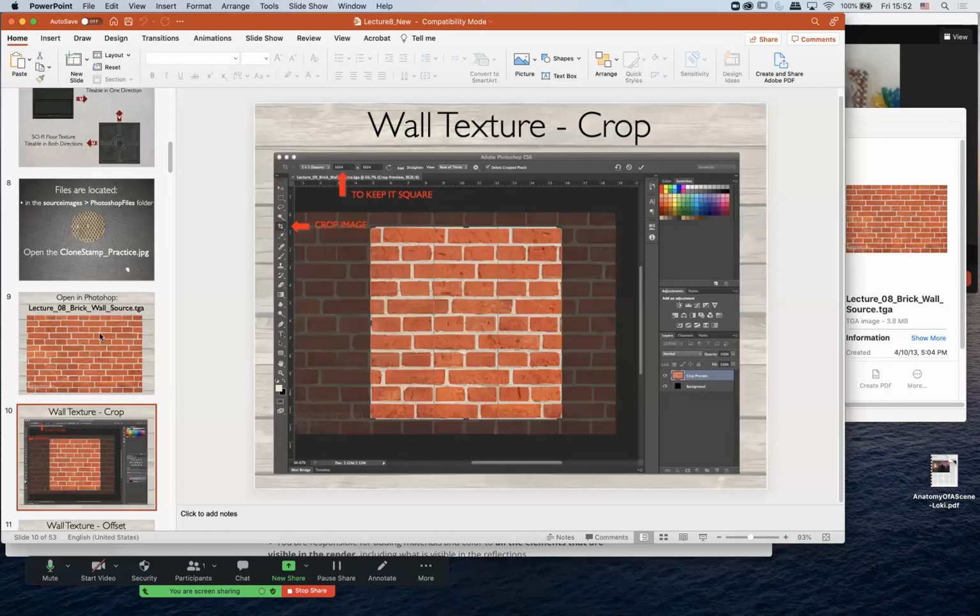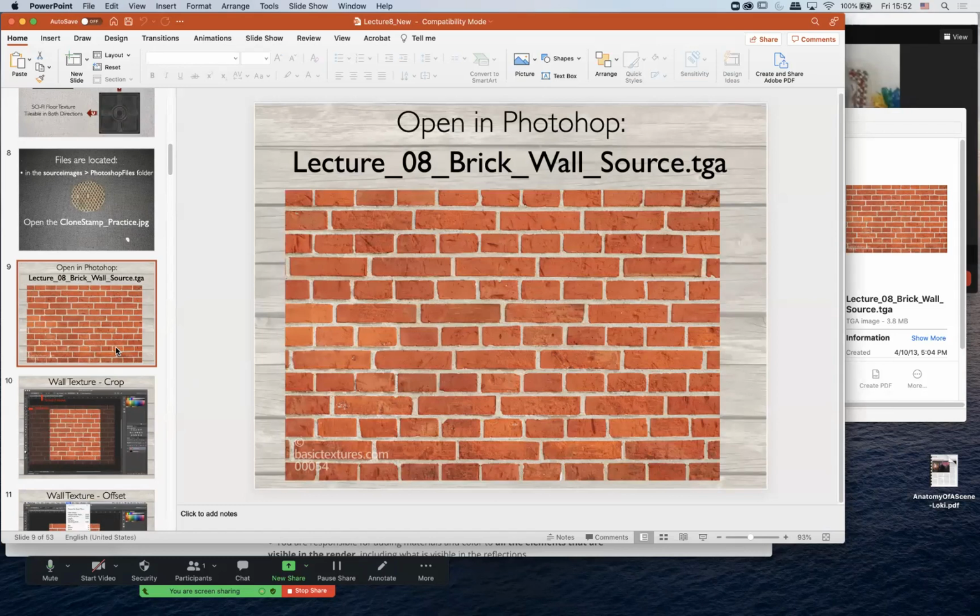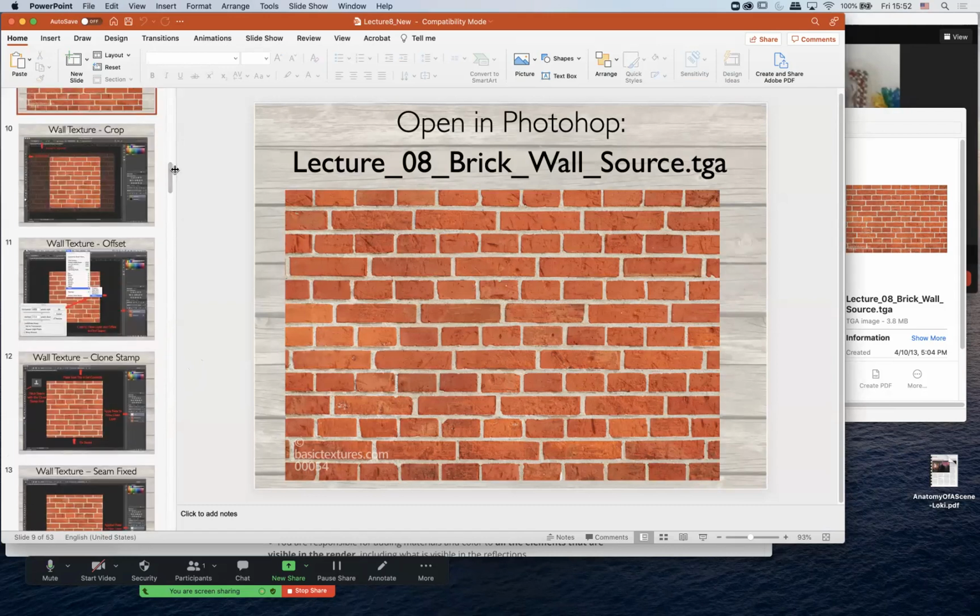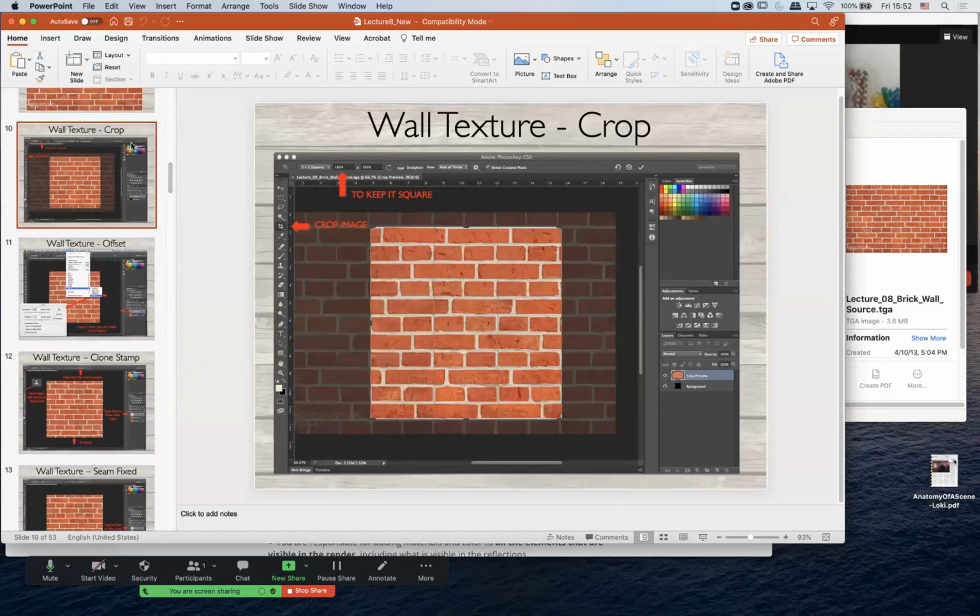All right, so what we're going to do now is go through the workflow for making this texture seamless or repeatable. I'm going to go over the workflow and then we're actually going to do it. So first thing we're going to do is crop it. We want to crop it and keep it square. Why square? Because when you make something repeatable, it's easier if it's square. It will maintain a better aspect ratio. And computers think in square root, power of 2. So a lot of times we just try and keep this square.